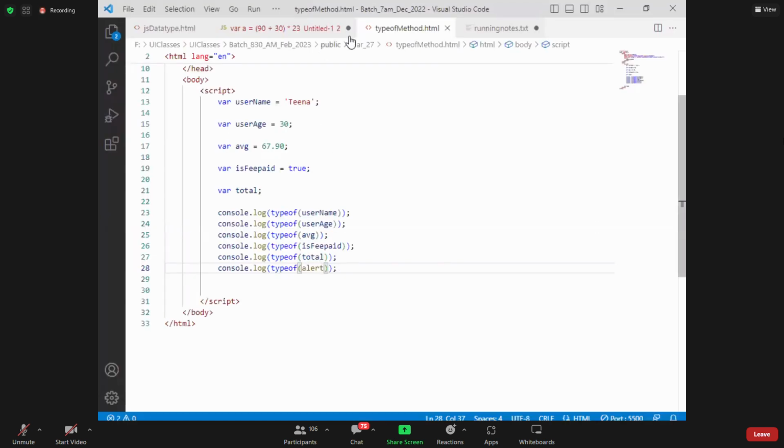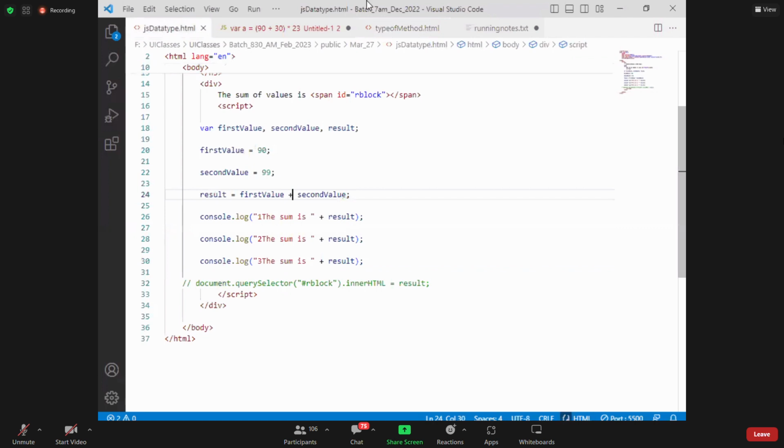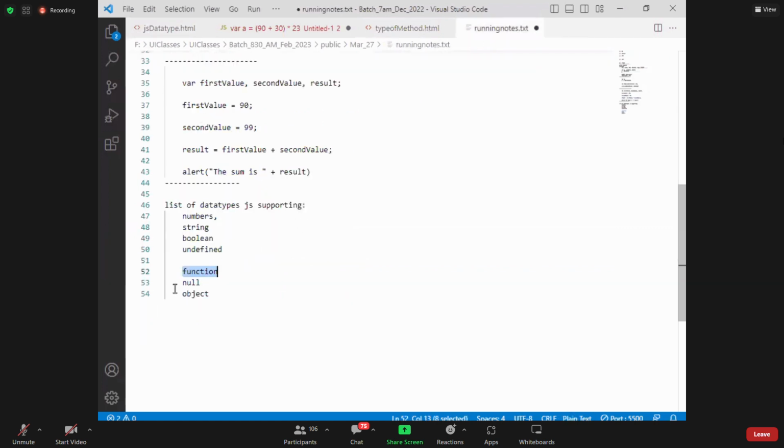Remaining things, null and object. I'm going to discuss them later. Null and object will be coming when we come to objects, JSON objects, etc. At that time I'm going to discuss. So this is a very, very good interview question, guys. People will ask you, what are the list of data types which are supported in JavaScript? Okay. Any questions, online students?